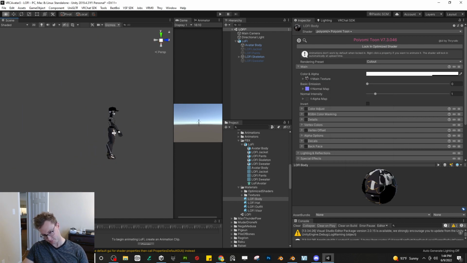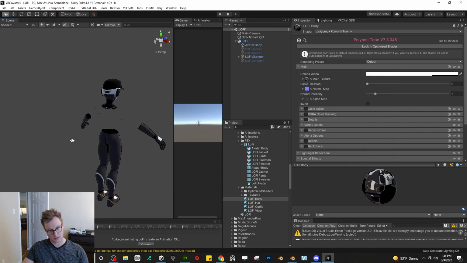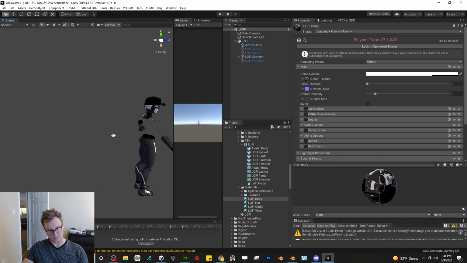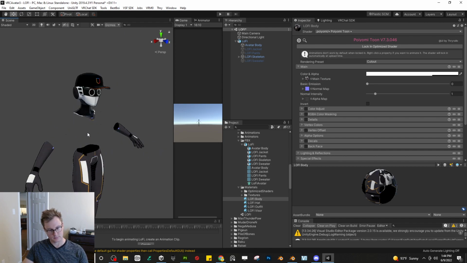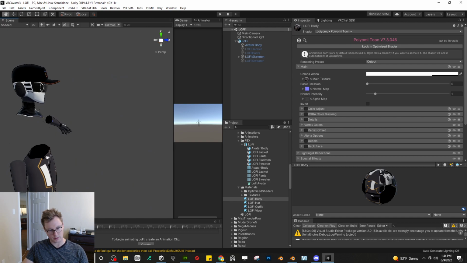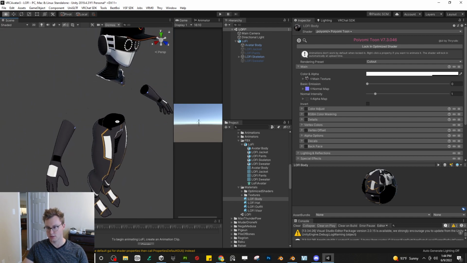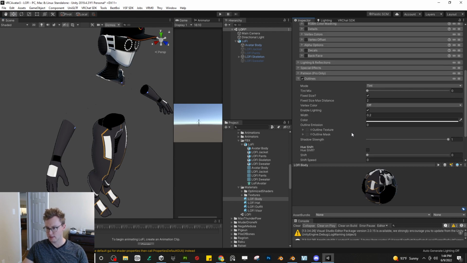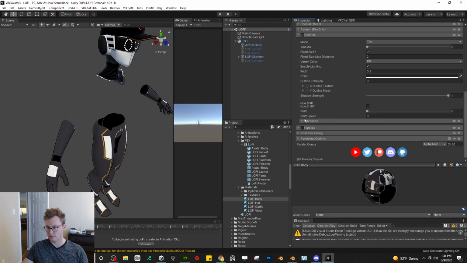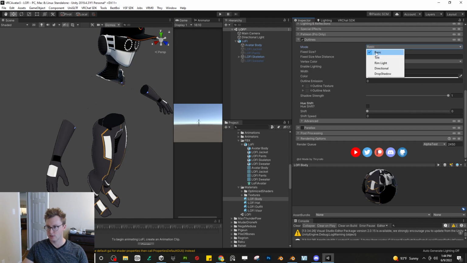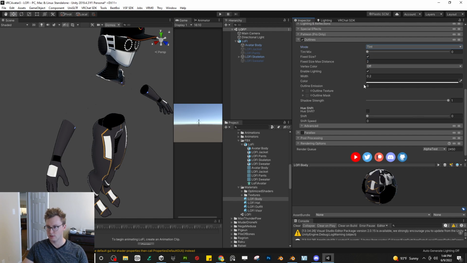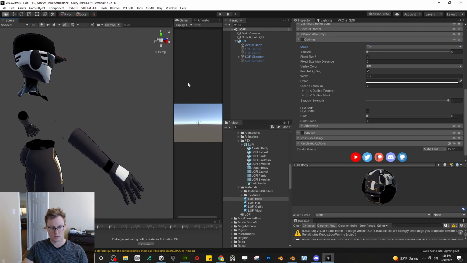All right, there we go. Still a little bit of weirdness. Oh, it's the outline. Gotcha. So we need to go to outline, advanced, should be a texture. There we go.